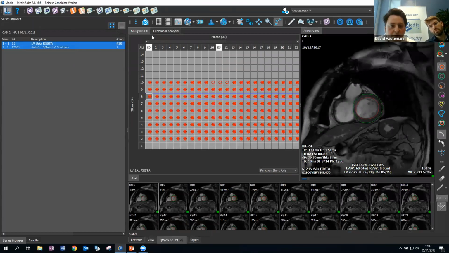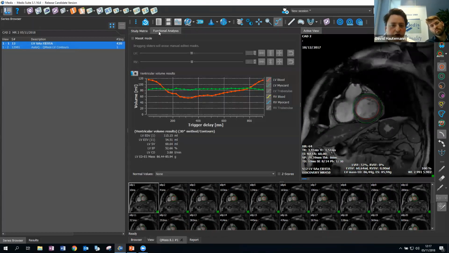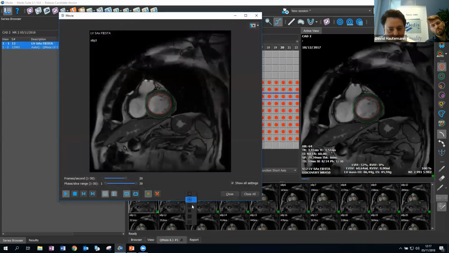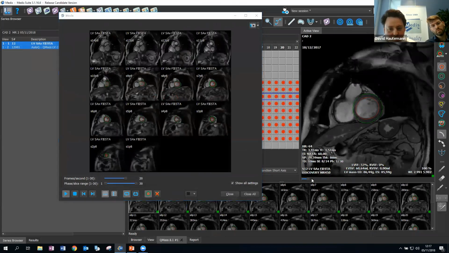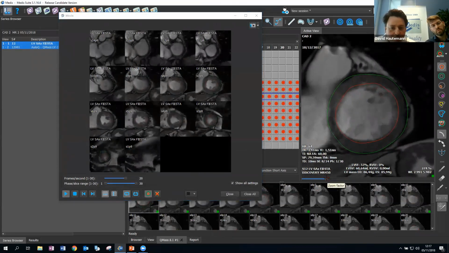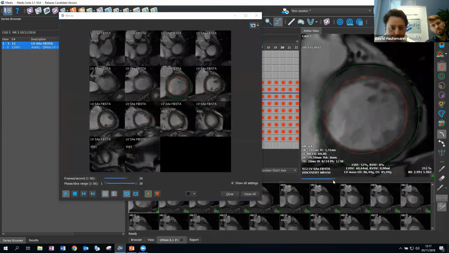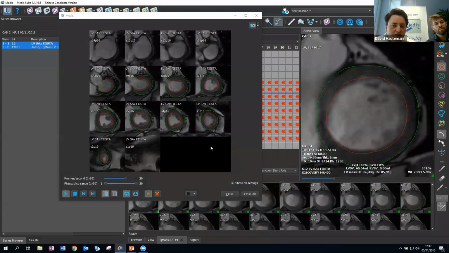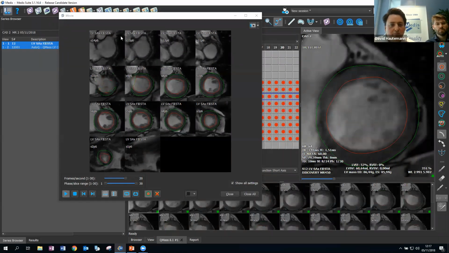And then here we can see a volume curve. Here we can see the contours, but let me give you the opportunity to take a look. So I'm going to maybe zoom a little bit more. The nice thing about the algorithm is that it also automatically excludes slices at the apex and at the base, above the base and below the apex. So that is also quite nice.